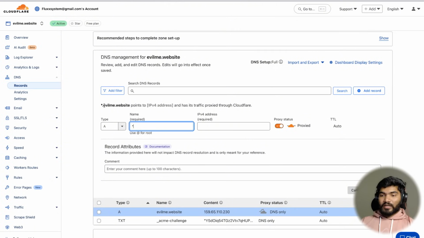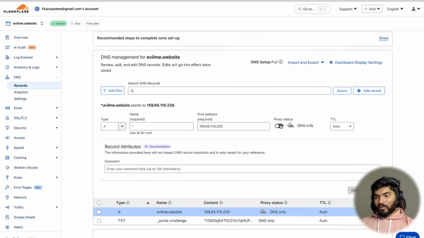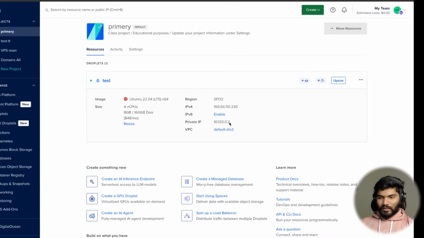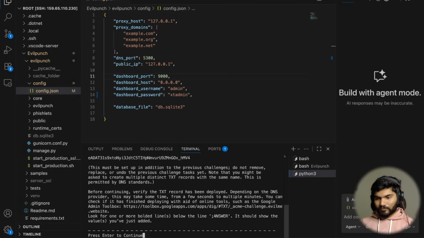Okay, can you see it is saying everything.evilme.website, right? So let me paste it right here one more time, turn off the proxy, save it. Okay, now since I added the A records just now, it might be possible that the names are not updated. So when I press enter, it might not work. But anyway, let's press enter and let's see.